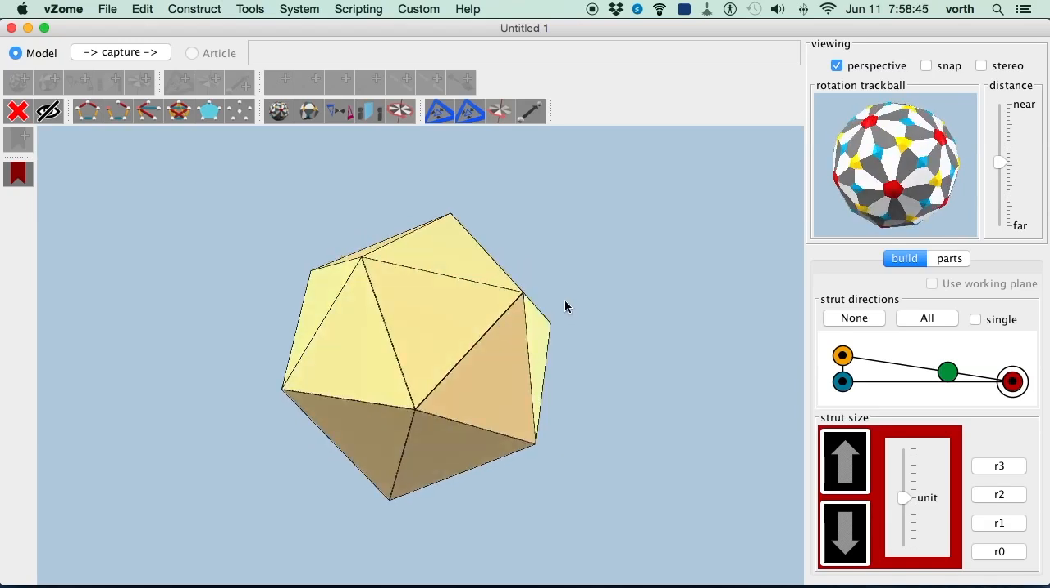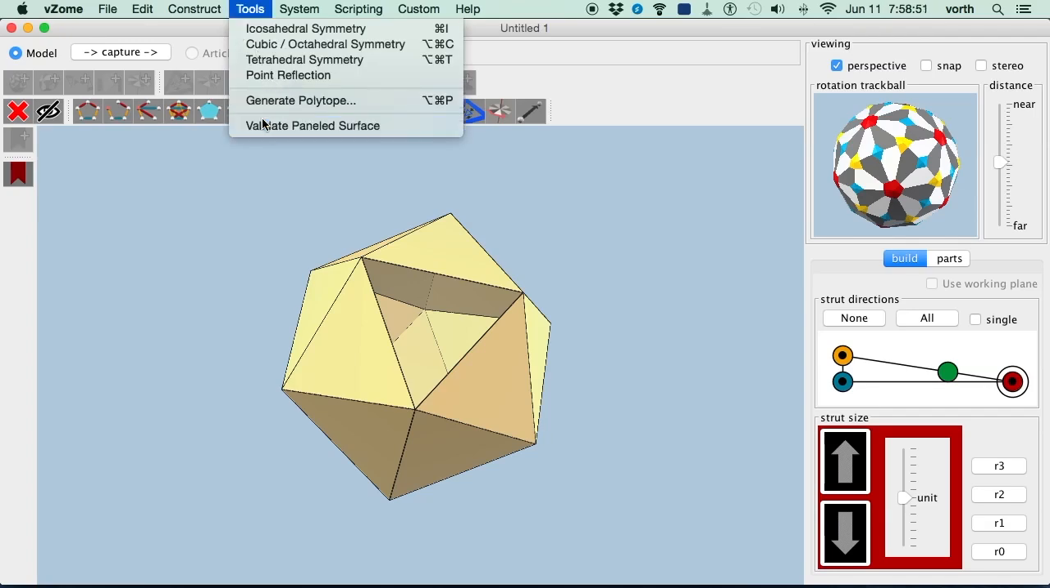Okay, let's now look at the other property that can be invalid in a mesh. So I'll go ahead and make my mesh invalid.